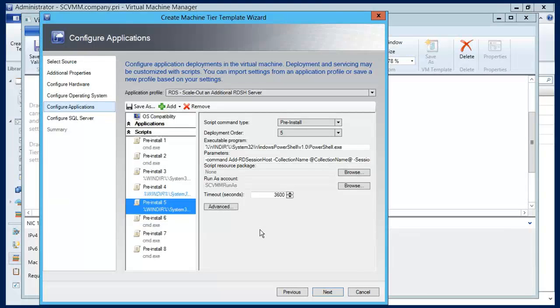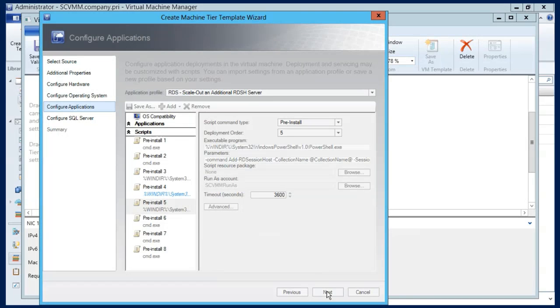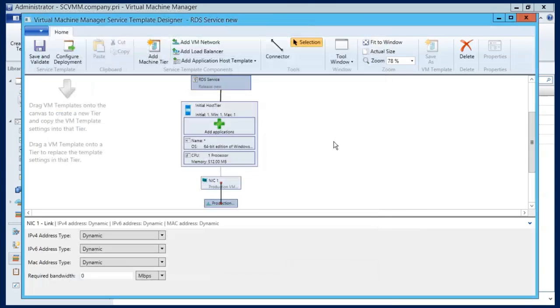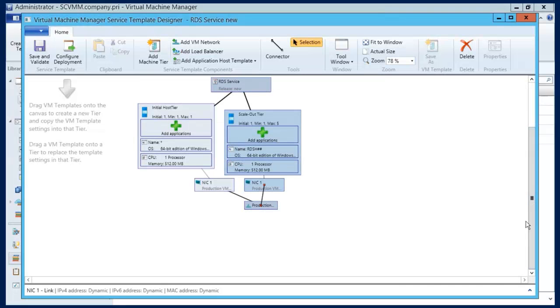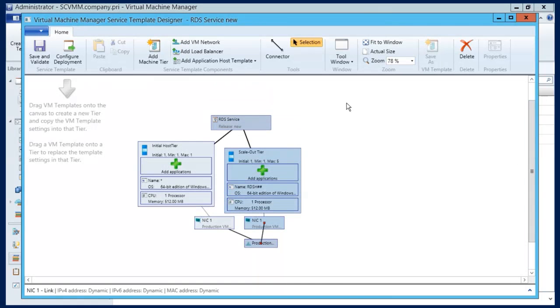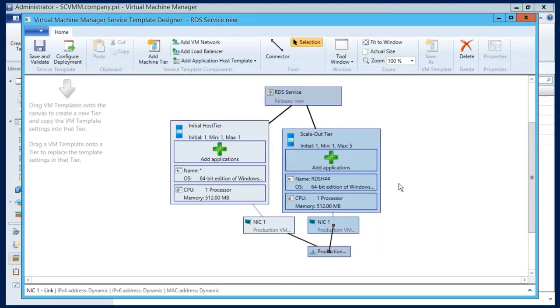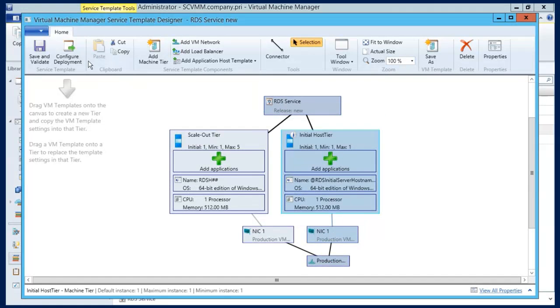The ultimate goal here, or the ultimate result, is in creating that second tier. And here it is. Here we have the service that I showed you just earlier on. I have an initial host tier with one server that's running RD Web Access. It's running the connection broker. And then I have the scale-out tier here.